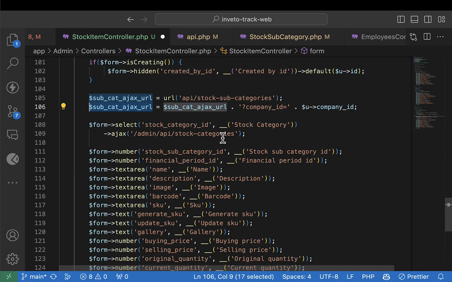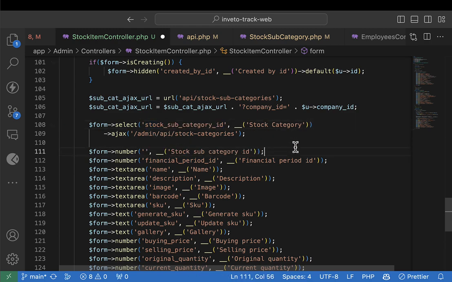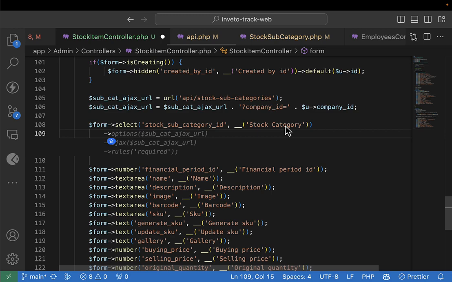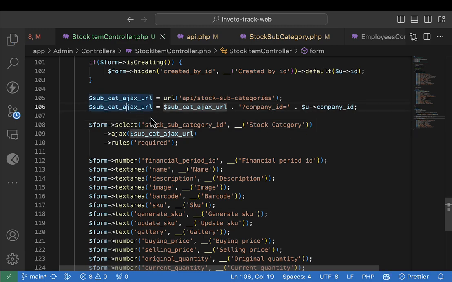you're going to go ahead and remove. So you say select, and then you say stock. So we are working with stock subcategory. This stock category, we shall do it in background. So we're going to put here stock subcategory. Let me remove this one and then put here maybe stock subcategory. Or you can say maybe stock category. So instead of putting this here, we say AJAX, and then you pass here the subcategory URL.